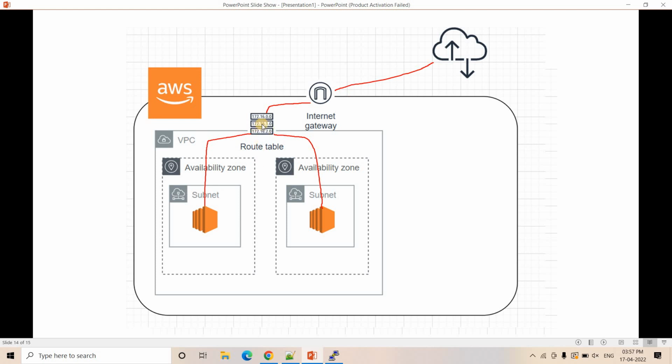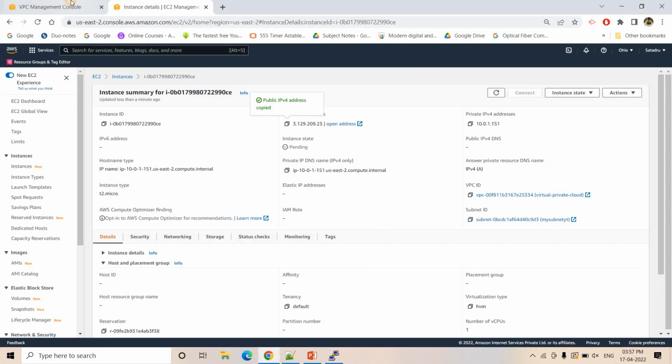In the route table, no such configuration is done. We are trying to connect with the internet. That time what I have told you, we have to create an internet gateway for this VPC, which can be used to communicate between the internet, that is the outside world, and this VPC, right? So we have to create that.